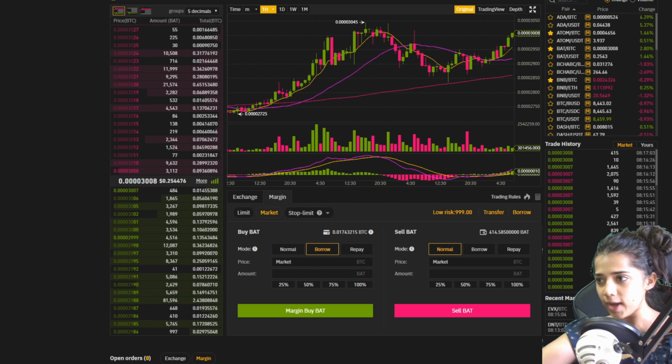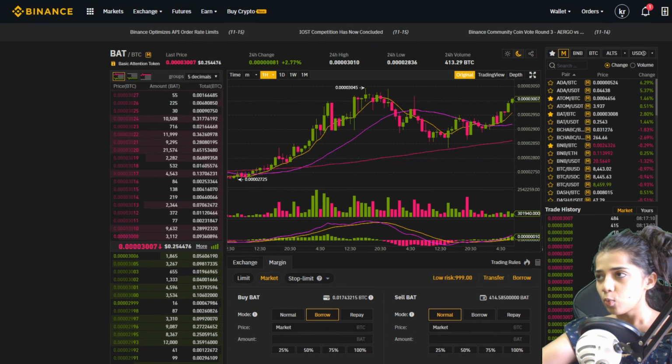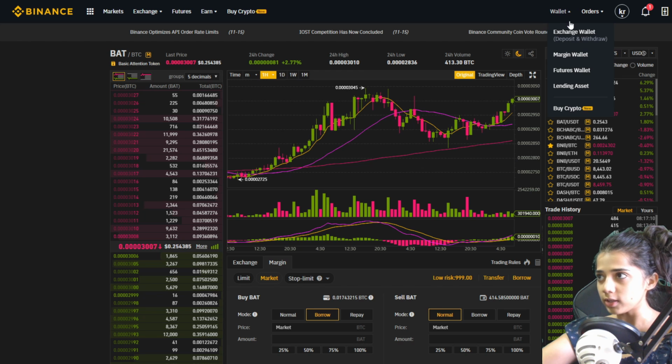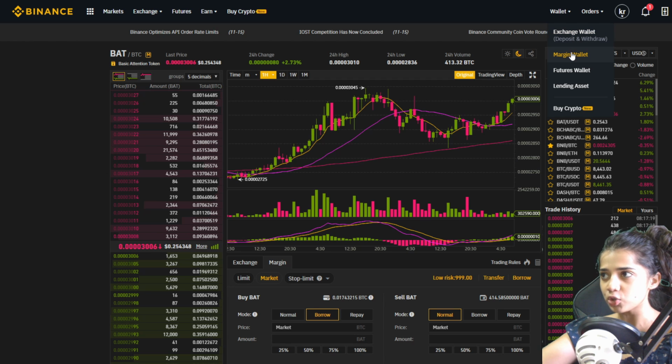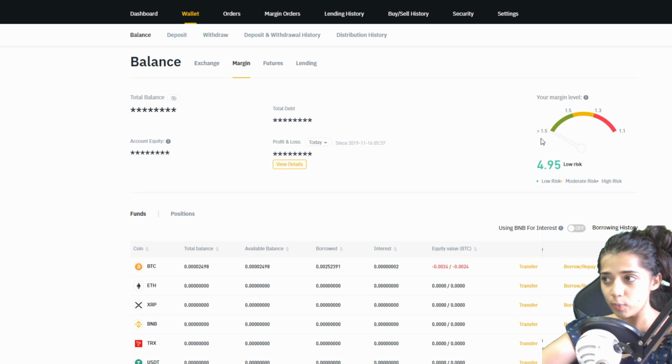So what we're going to do now, we're going to go ahead and go to our wallet because this is what I want to bring to your attention. Now, if you go onto your margin wallet, okay, so top right-hand side corner, you'll see that wallet drop down. Go onto your margin wallet, hit that. There we go. What is our margin level now? My margin level over here, based on the margin I have in my account, based on how much I have borrowed from the exchange, my margin level is 4.95.